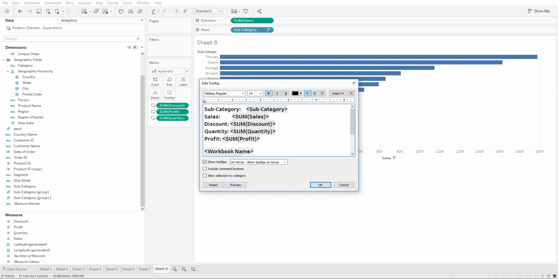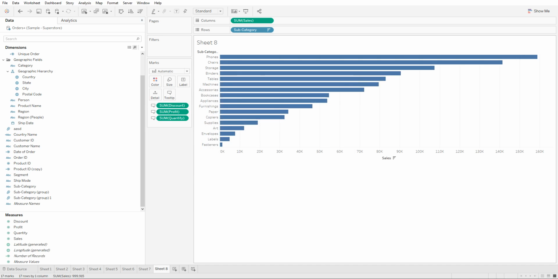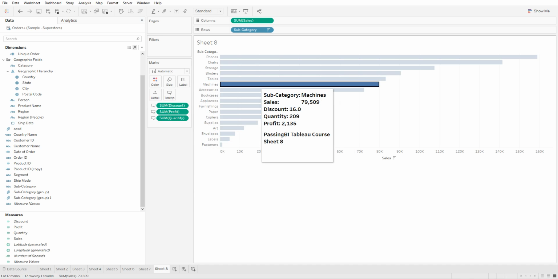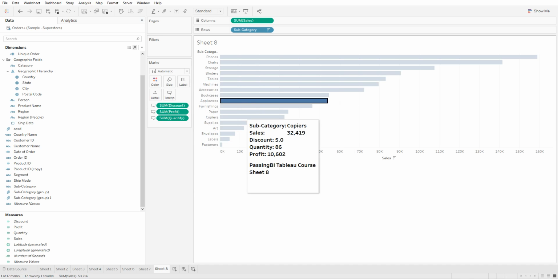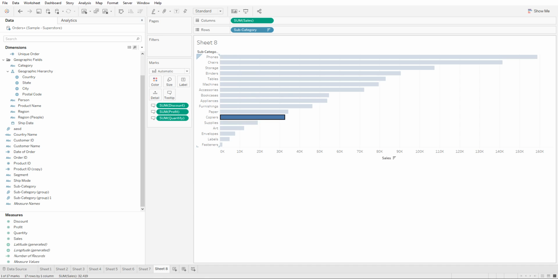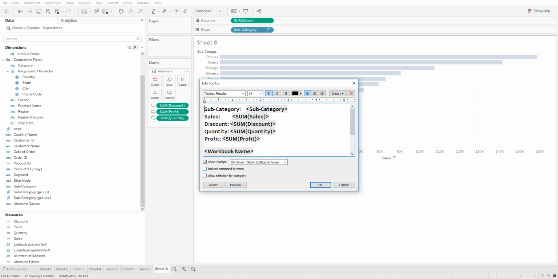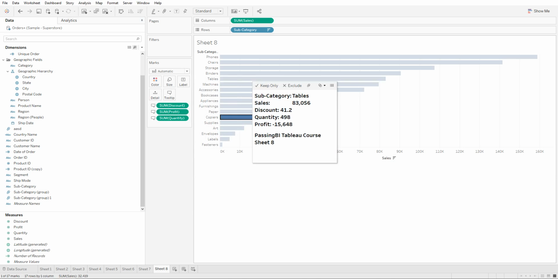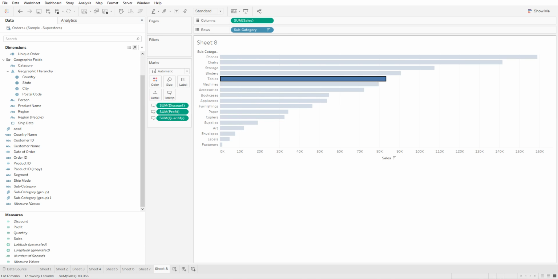Another one that is useful is the include command buttons. Currently you're going to notice that once we select these bars, there is no option. But once we turn on the include command buttons, it gives you the option to keep only or exclude, so we can filter if we include the command buttons.